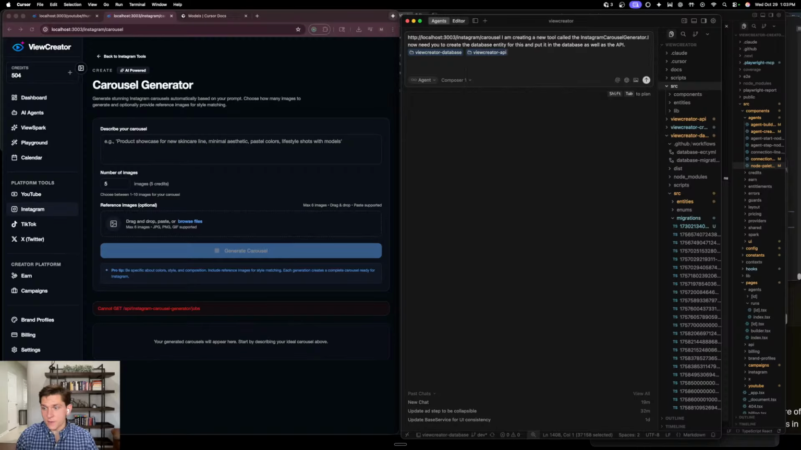And this is going to be a full stack. So this is going to be full stack, and we'll see how it does. A full stack task, and we'll actually turn on max mode because, yeah, we already have it on. All right, so view the Creator database, view the Creator API, create the entity and put it in both.